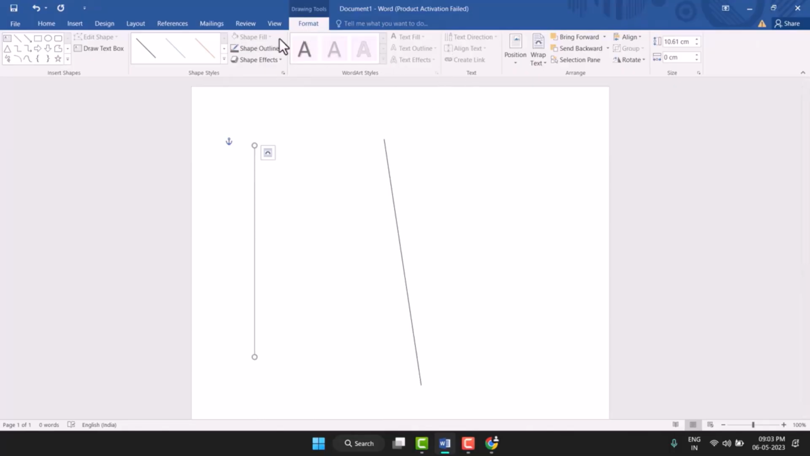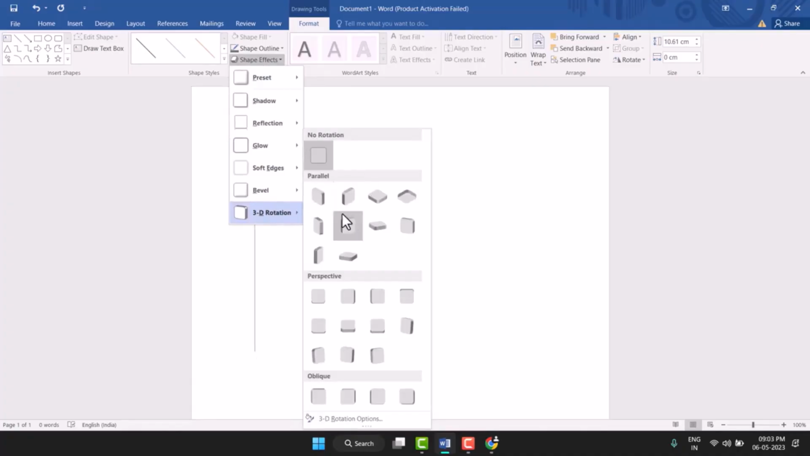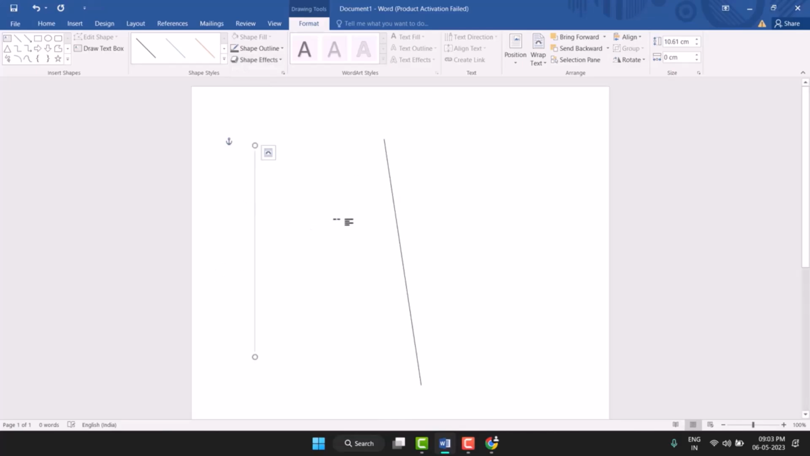So here you can customize this line, like Shape Effects, like 3D, rotate, and others. You can very easily customize and draw this line. So this way you can easily draw a vertical straight line in MS Word.